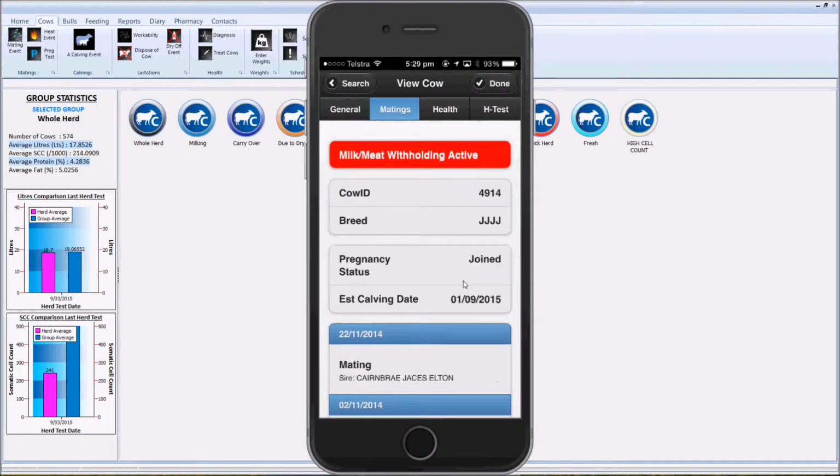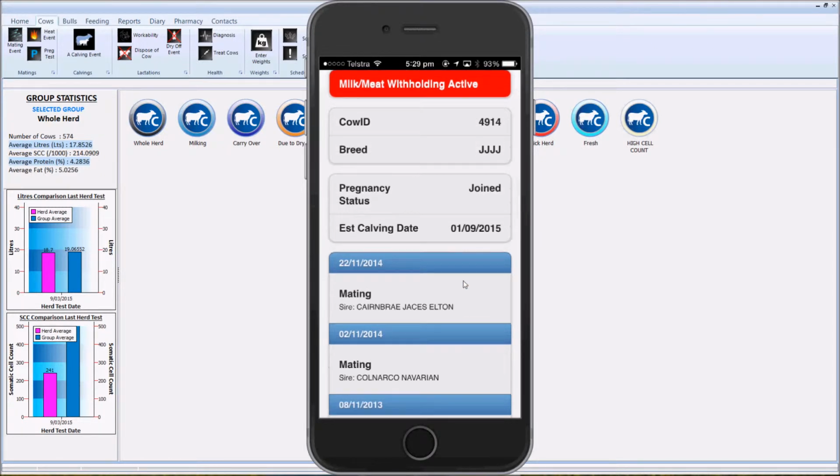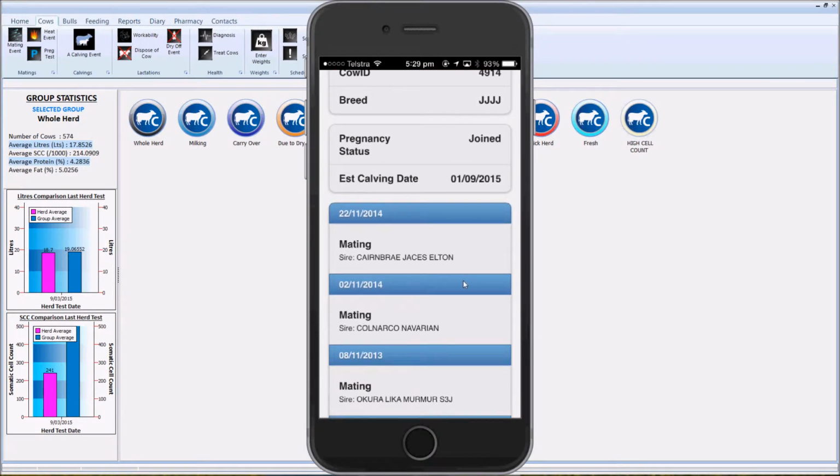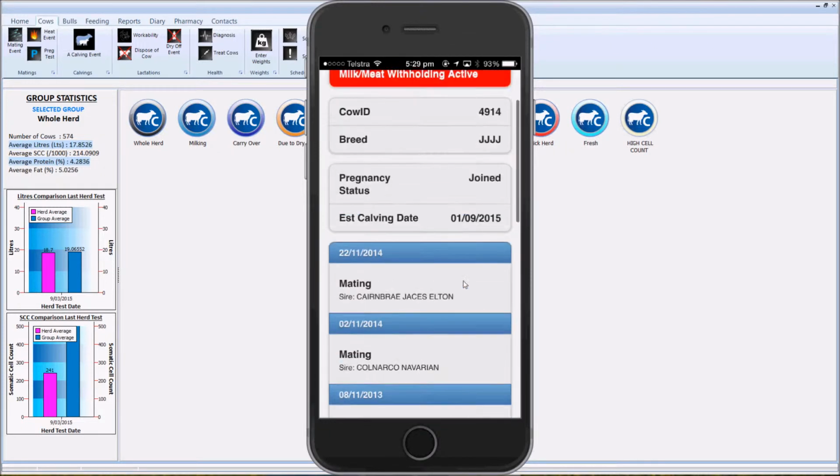Switching to the matings tab, we can have a look at any matings that have been recorded. The amount of data that gets sent to the phone is user defined. You don't have to send every record, you can just send the last 12 months, for example, if that's all you want to see on the phone.